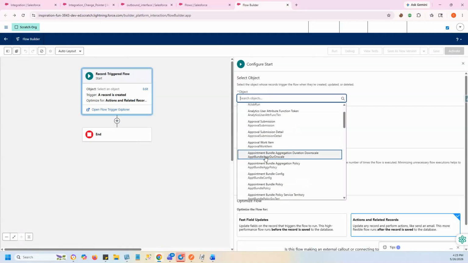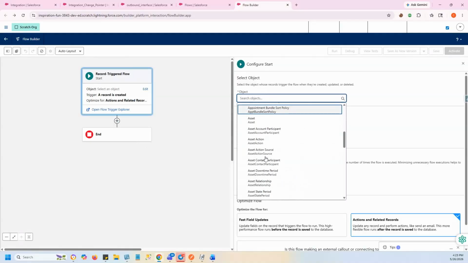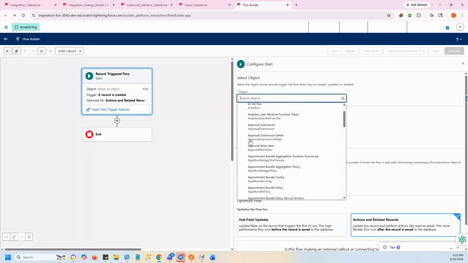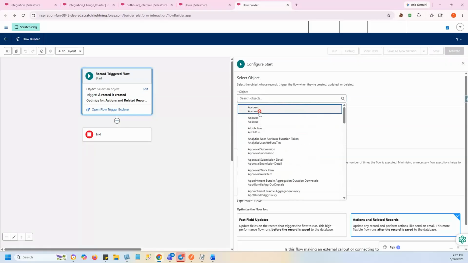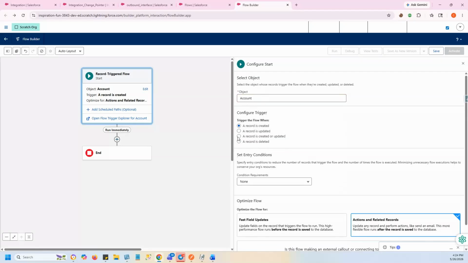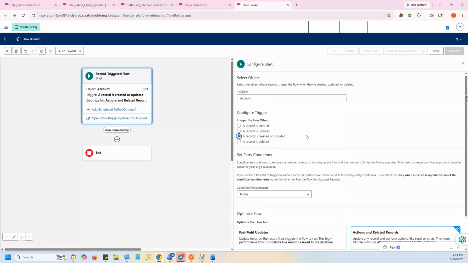Select the Salesforce object that will trigger the flow when a record is created, updated, or deleted. Below is the list of available Salesforce objects that you can select for this flow. Now, we select the object Account. Configure Trigger: Flow when a record is created, a record is updated, a record is created or updated, and a record is deleted. In this demo, we select A record is created or updated.